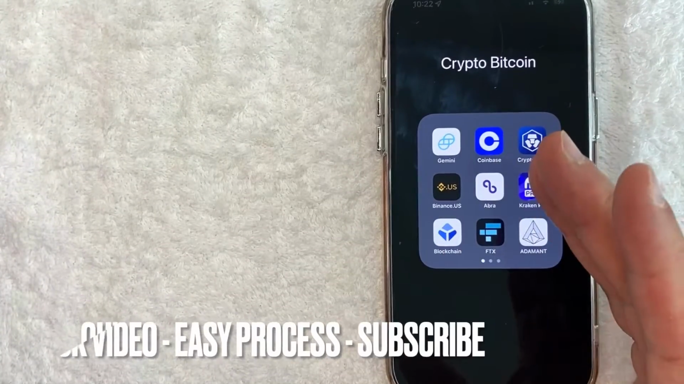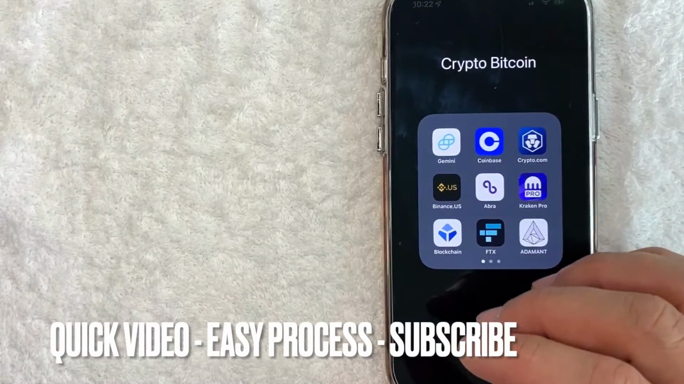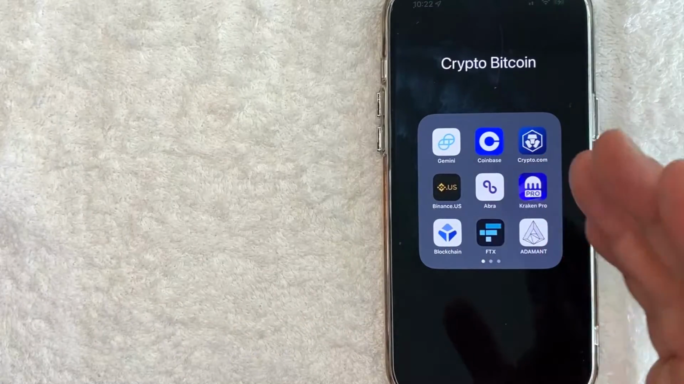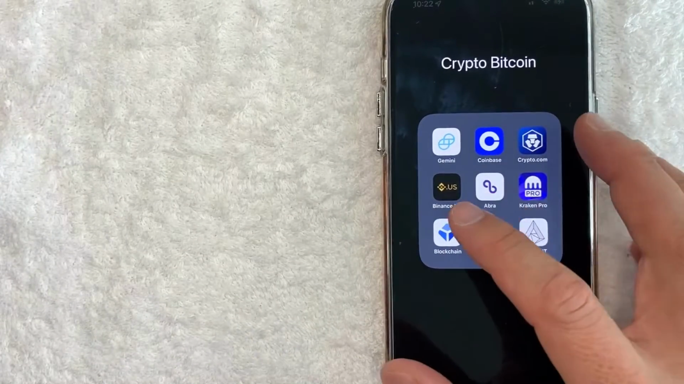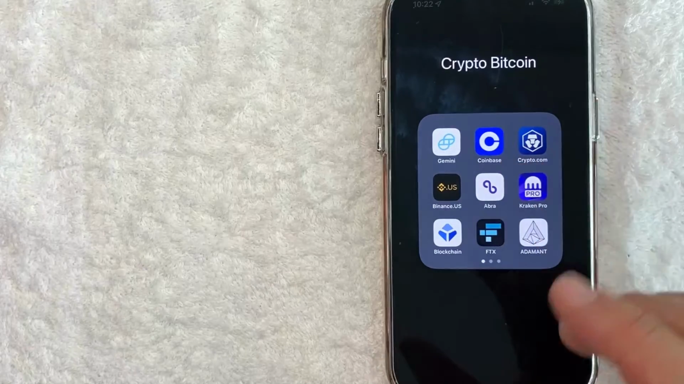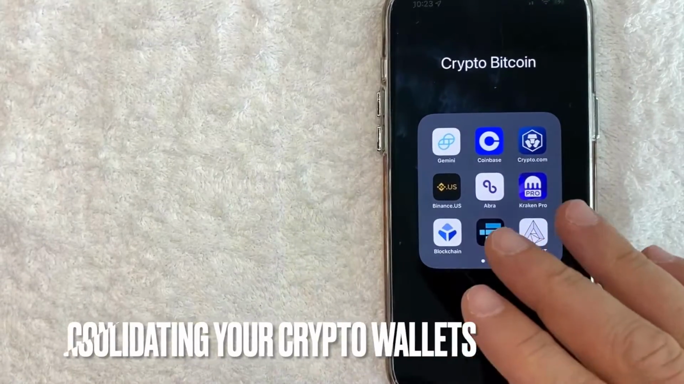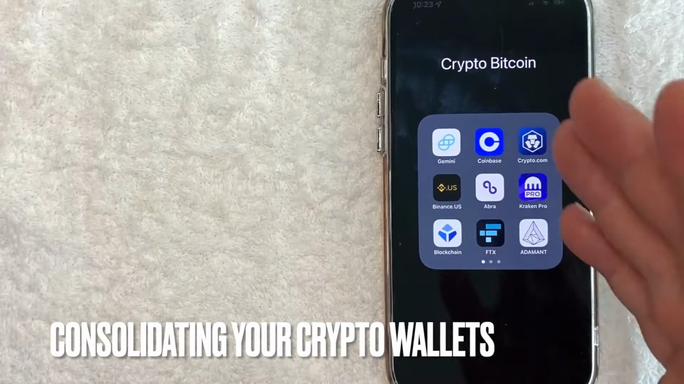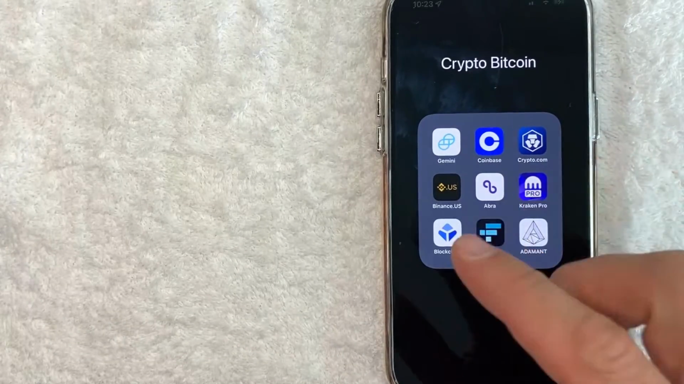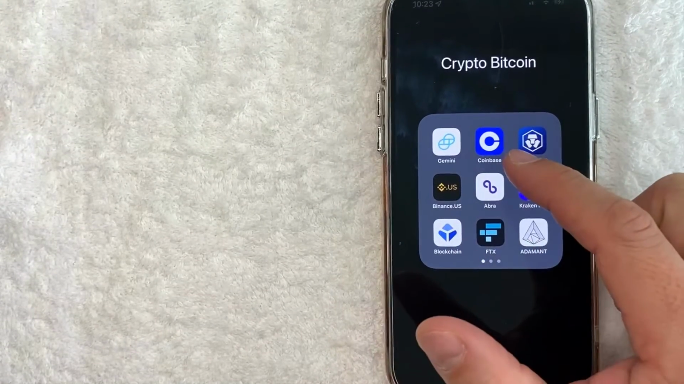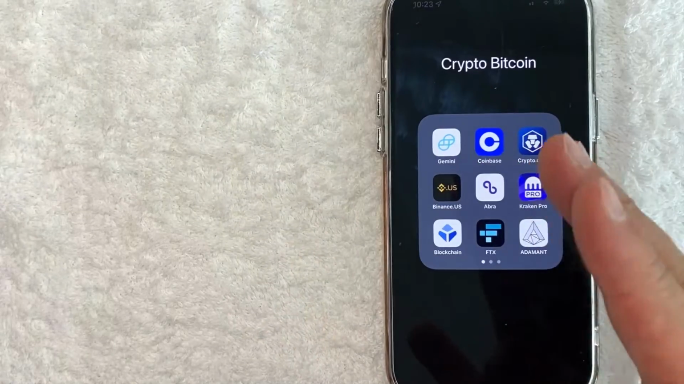First off, guys, this is going to be a really quick video. There's really not too many steps involved, so be sure to stick around to the end of the video. But why would you want to send Bitcoin from Binance into Coinbase? Well, that's pretty easy. A lot of people have been consolidating their crypto wallets, and maybe Coinbase is your choice. So you're going to clear out your Bitcoin from Binance and send it into Coinbase. Whatever the case is, it's a pretty easy process.